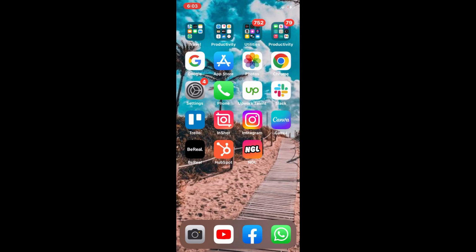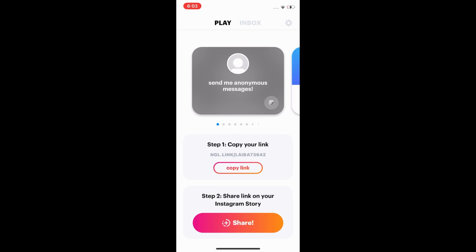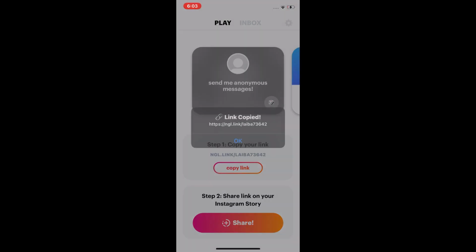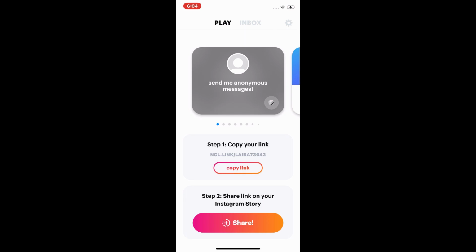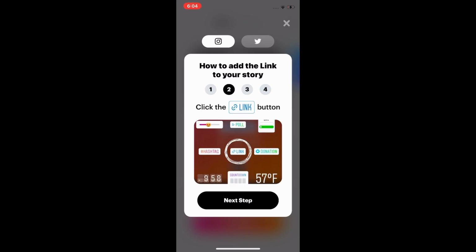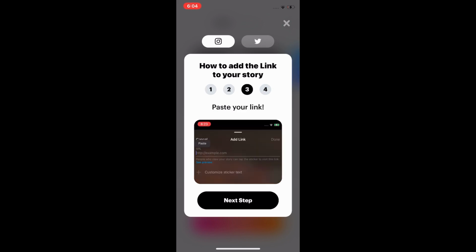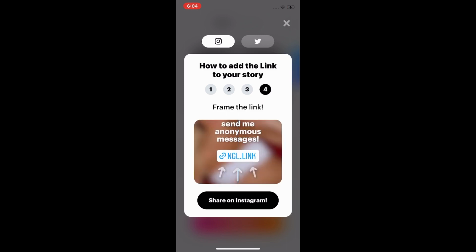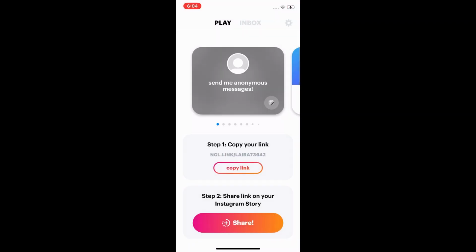First we tap on the NGL app, and you can see you have to copy the link and tap on share, and you can see these options help you. So first, and next, and next, and next. So yeah, I hope you understand.